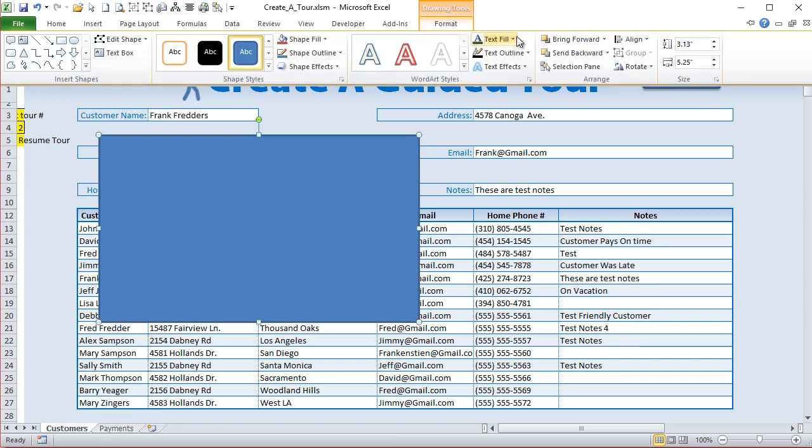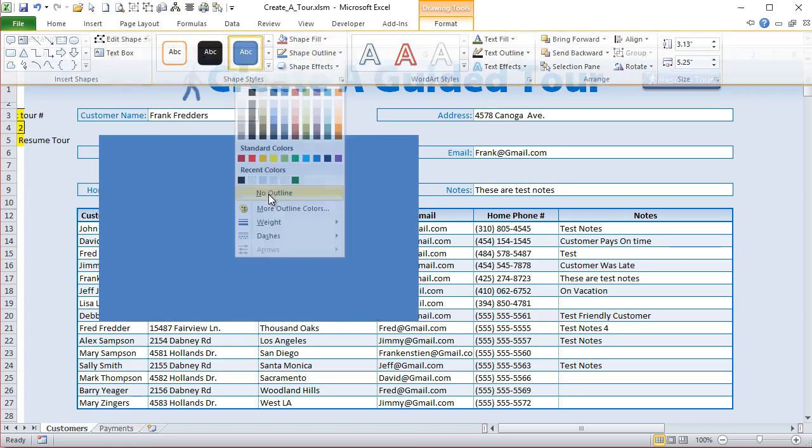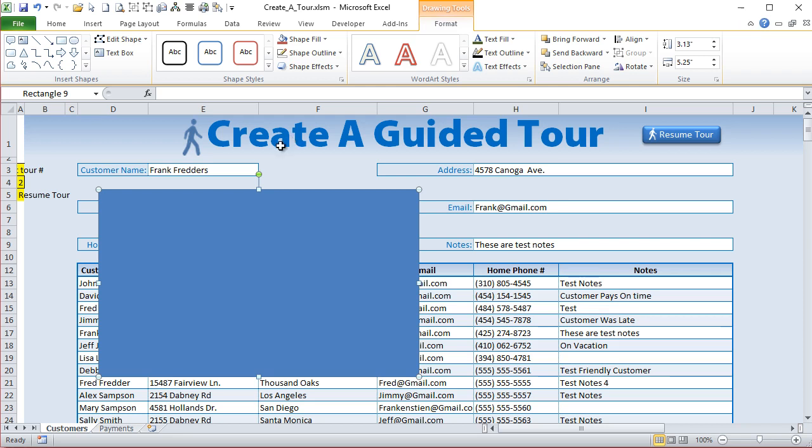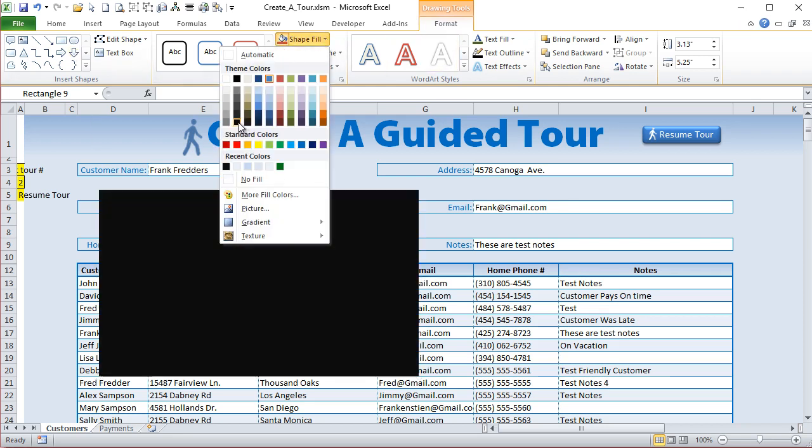I'll remove the border on this. I don't need any border or outline on this, so no outline. And I'm going to give it a color of black. Let's go ahead and set this down for now so we can see what's going on. And we'll set the shape fill to black.